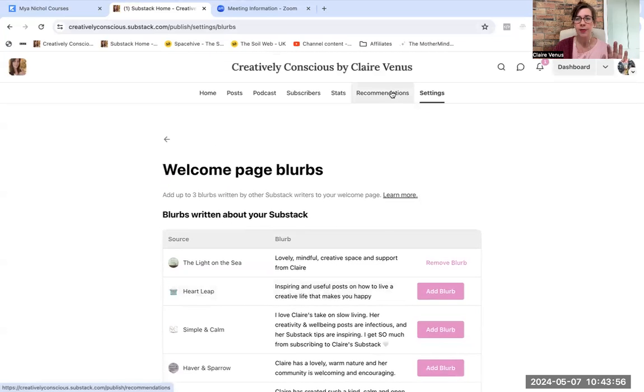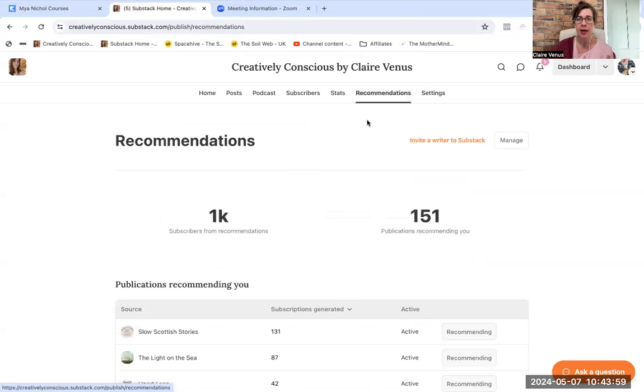So just to recap, this is the recommendations tool here. This is where you're going to see how many subscribers you've got from recommendations, how many publications are recommending you.